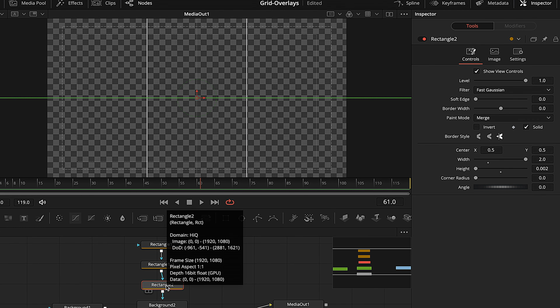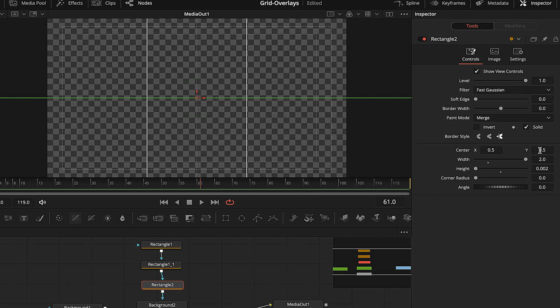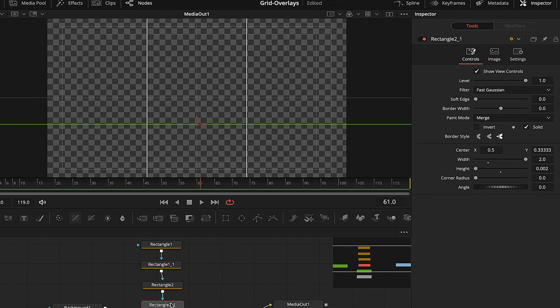Now let's go on and do the same thing with the rectangle 2, but this time we're going to offset the y-axis. So on the y-axis, I'm just going to type in 0.33333, hit enter, and then I'm going to copy the rectangle 2, Ctrl+V paste it one more time, and here I'm going to offset it to 0.66666, hit enter, and right now you can see that we have a rule of thirds grid.